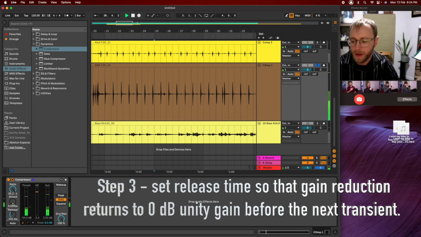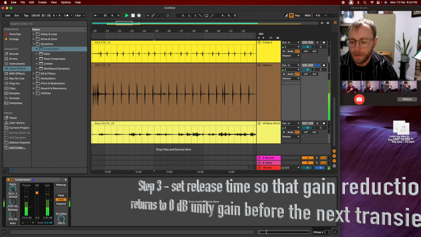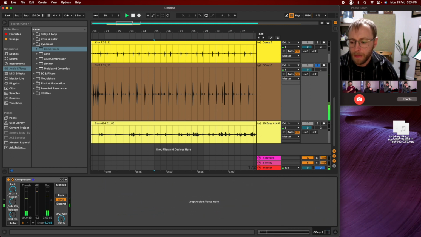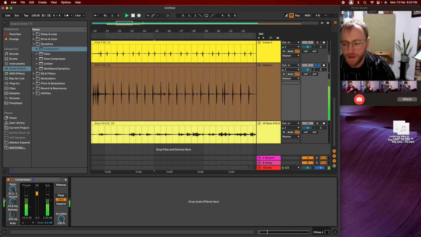Also, the attack, I'm going to slow it down here. Get a little bit more crack on that snare. The front end attack of the snare might be accentuated now. So no compression, compression.